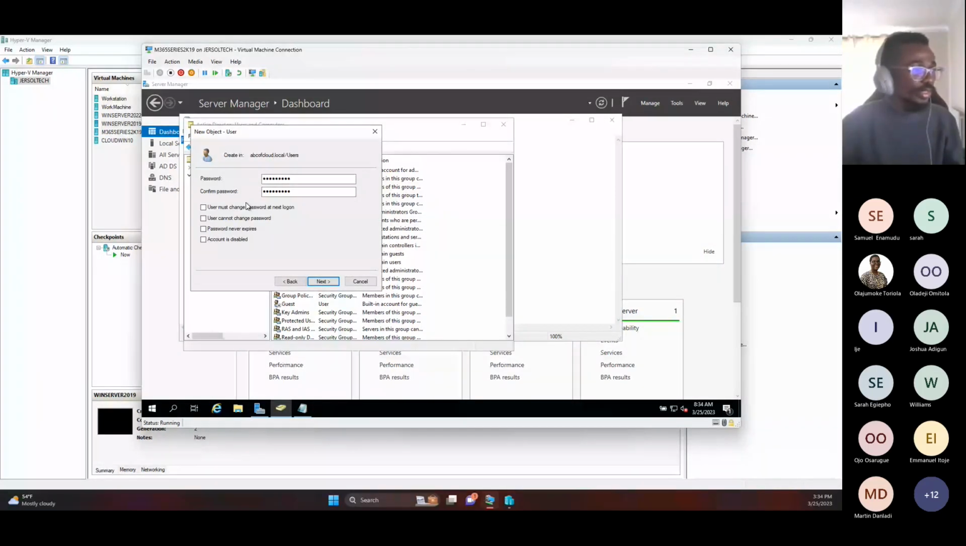For password never expires, I can choose to tick it. We have options here. I can still create this user as a disabled account, and I can enable the user. So I'm just using the interface to create the user.